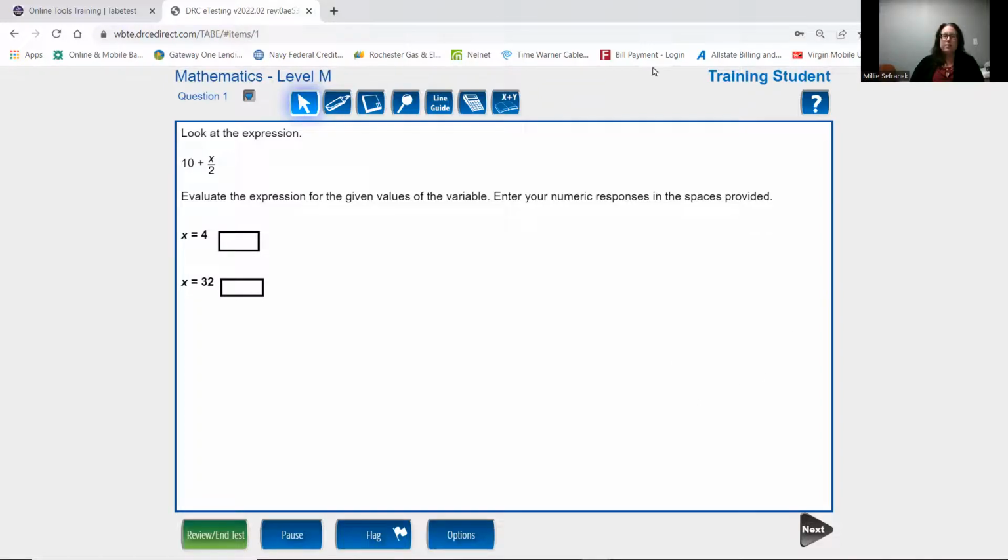All right, there are several buttons on both the top and the bottom of the screen that I want to draw your attention to. The first one is the review and test button. I think that one's pretty self-explanatory. When you click on that, you end the test. It will give you an opportunity to review any questions that you're not sure about, and then you can go from there.